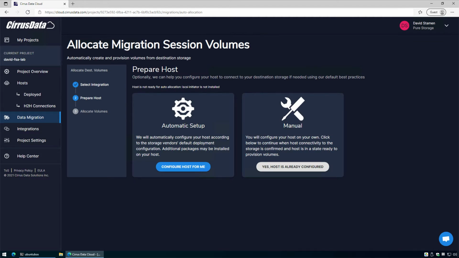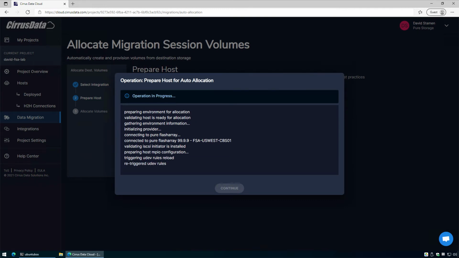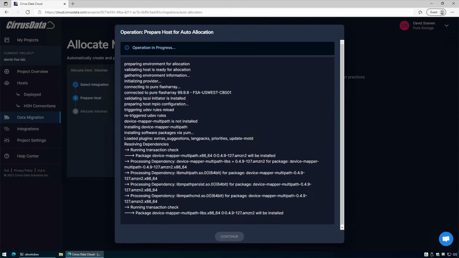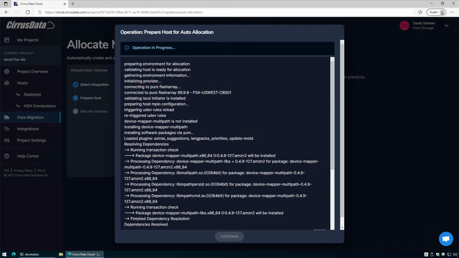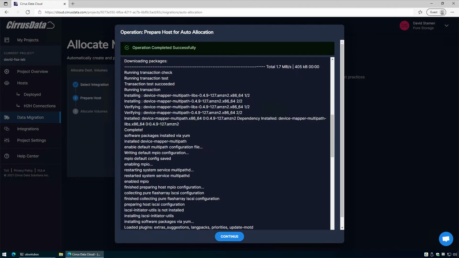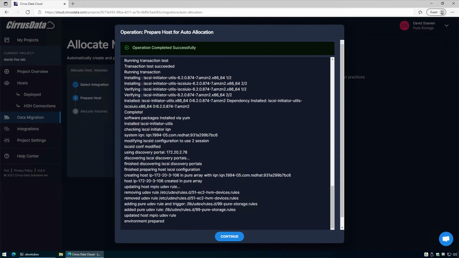I can either use an existing host or have it configure one for me. And what this will do is, through the integrations, go ahead and enable and configure iSCSI on the cloud-based EC2 instance, as well as configure the host object on the Pure Cloud Block Store array. Once it is completed, it'll show environment prepared.